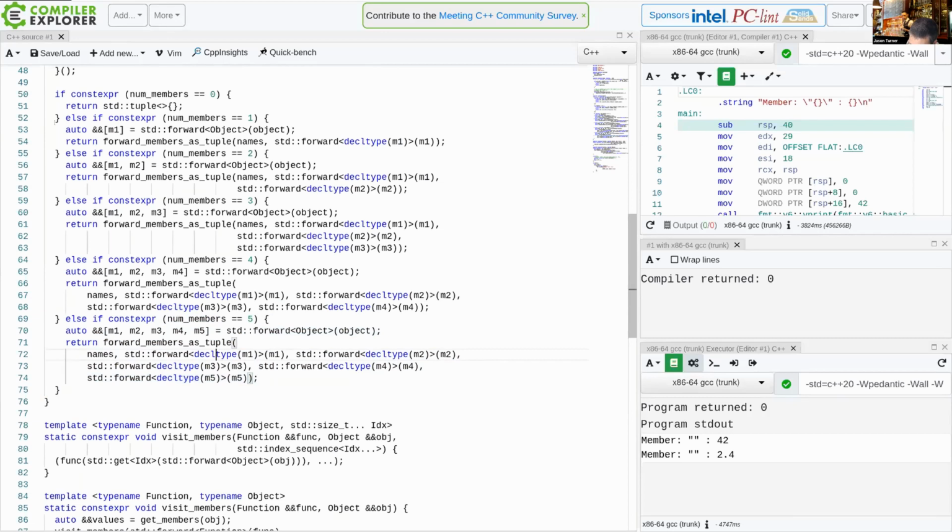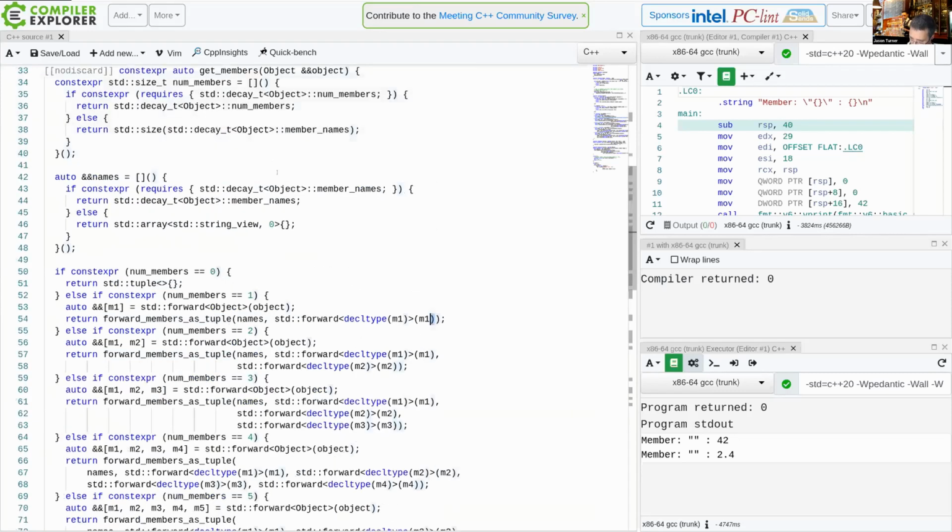So for each one of these, I am doing a C++17, what's that called? Structured binding, thank you, Ben. I'm doing a structured binding, and I am forwarding the object. So whatever was passed into me, and I'm doing this forwarding reference here, just to continue that type forward. And then I do forward members as tuple. And this is inspired by the forward as tuple C++11 utility function. And I pass in the names and all of the parameters. I'm forwarding each of the parameters in here.